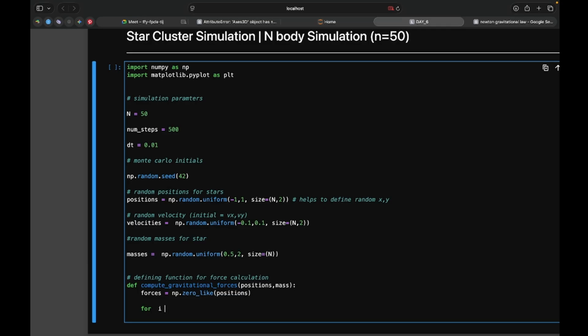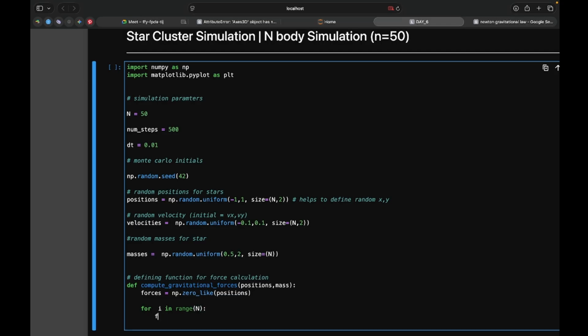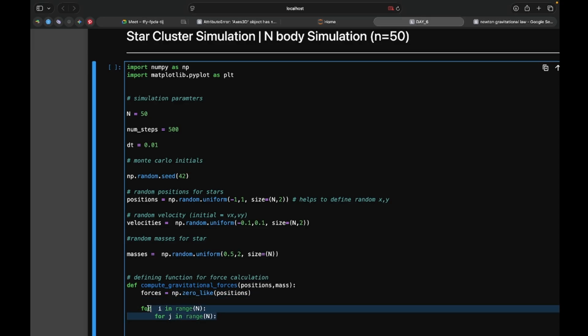Now let's say for i in range n, so this will be the first distance. Let's say for j in range n. So this is basically r1 and r2. We have to pair these. So why have we used these things? This is actually the nested loop.